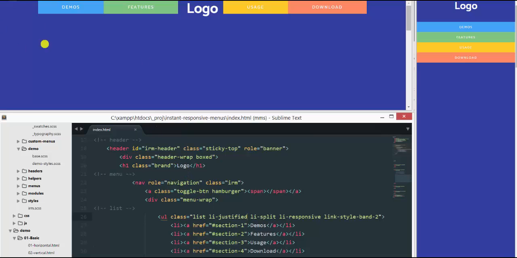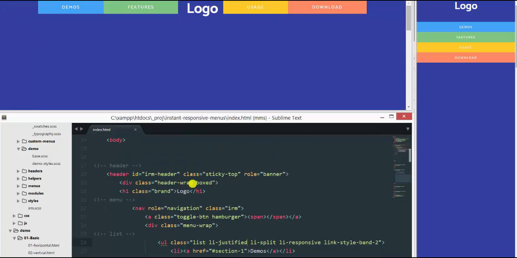The justified menu is not taking the full width because we have set the container to boxed. Now it takes the full width after we set the container to fluid. And the logo width is automatically calculated. The logo can be of any length.